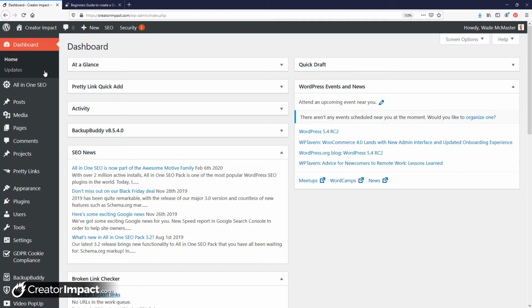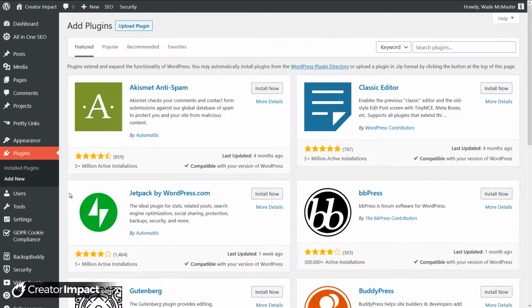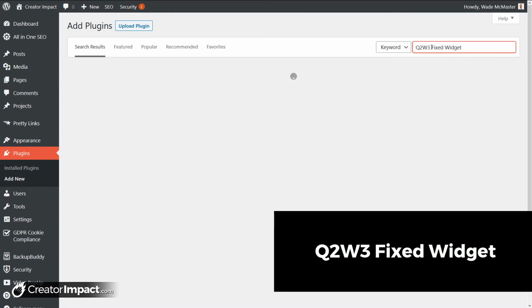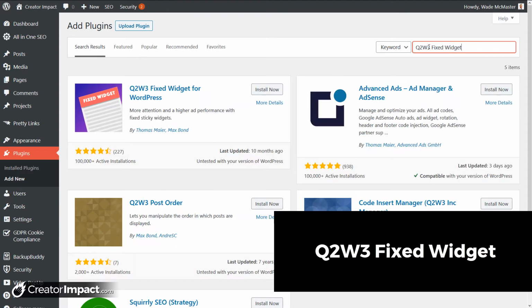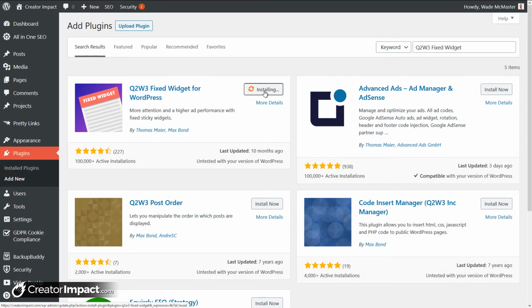So I'm going to go over to my dashboard here. Now, this is where you land when you first log into your website. I'm going to go down the left here to plugins and click add new. It's very simple to begin with, but there are a few tweaks we want to do just to make sure things are working properly. But basically we're searching for Q2W3 fixed widget. Q2W3, a bit hard to remember, but anyway, Q2W3 fixed widget for WordPress. So I'm going to install that, and then activate it.